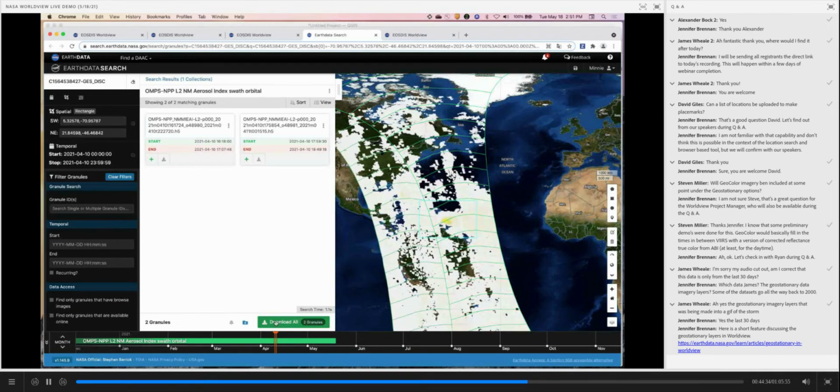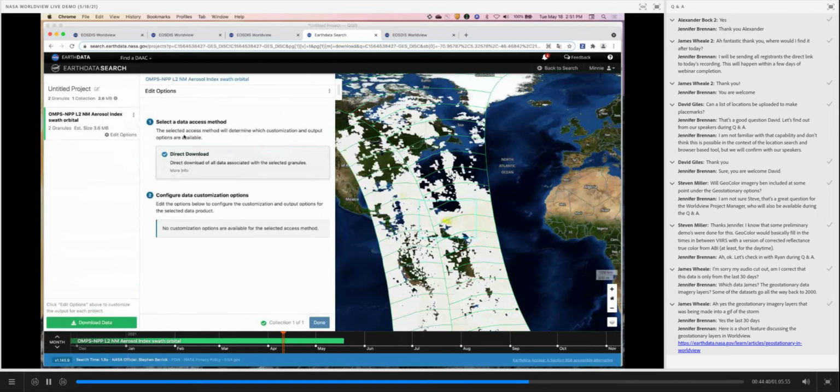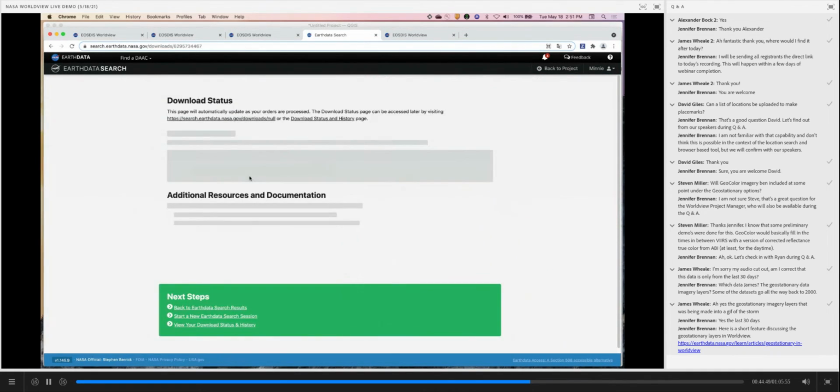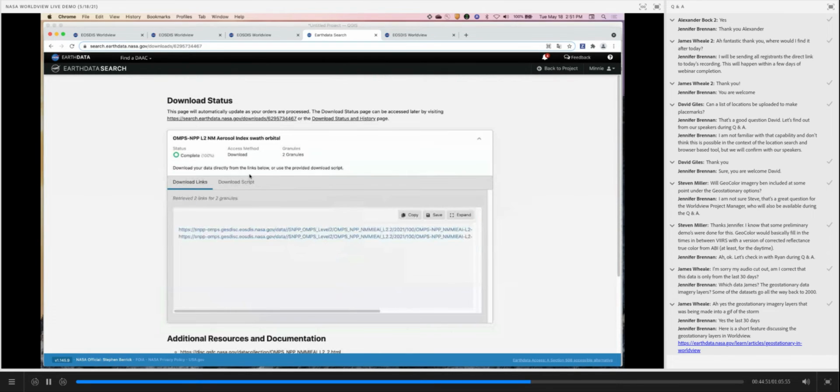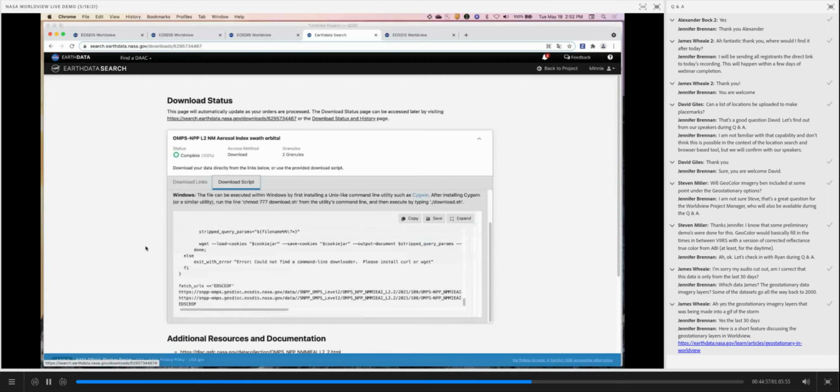So you can click download all, and it'll give you different data access methods, but in this case, just direct download. Download data, and it'll give you data download links, or also access to a download script. That is how you may want to bring it onto your computer.